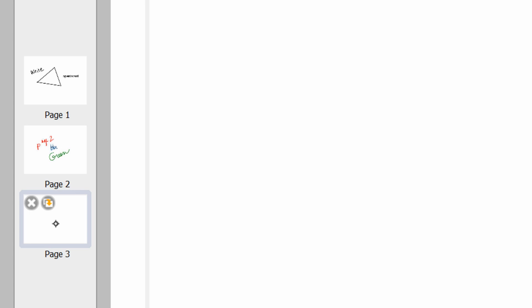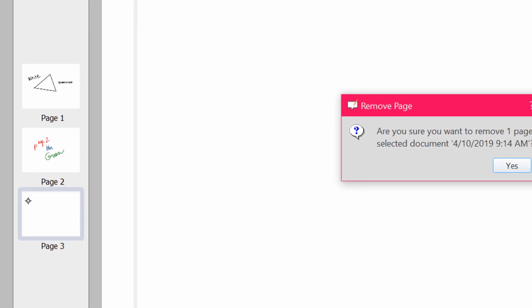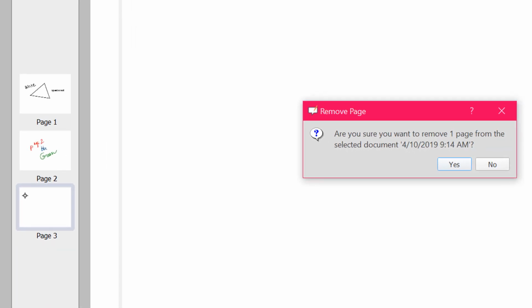If there's a page that I don't want, it's a blank page, I don't need it, I can tap the X and it'll say, are you sure you want to remove page 1 from the document? You can say yes or no. I'm going to say no.